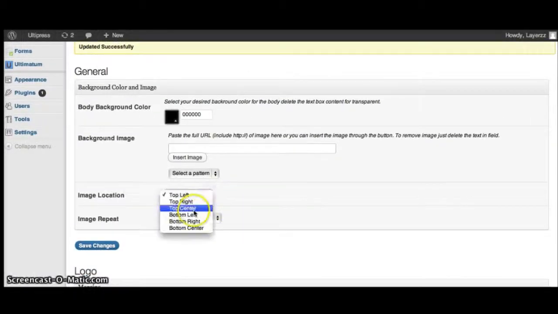You can also do repeat, top, right, center, all that good stuff. So you go to Edit CSS to do that.